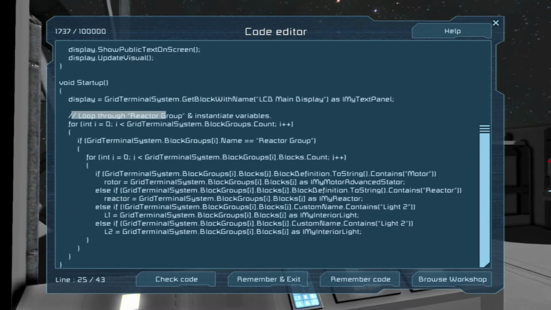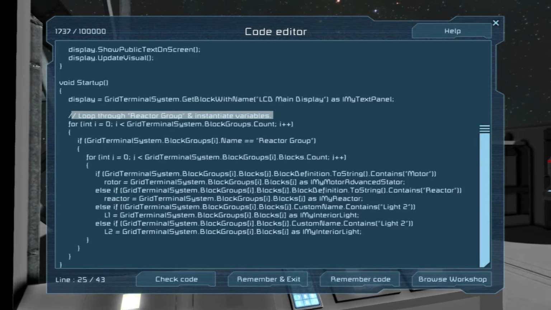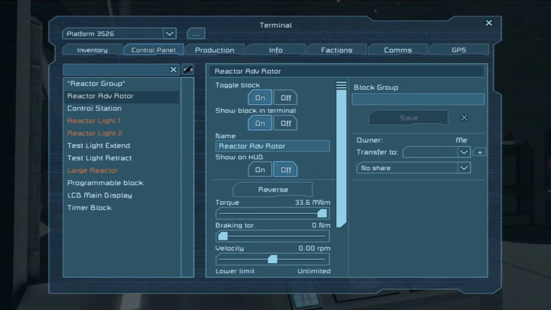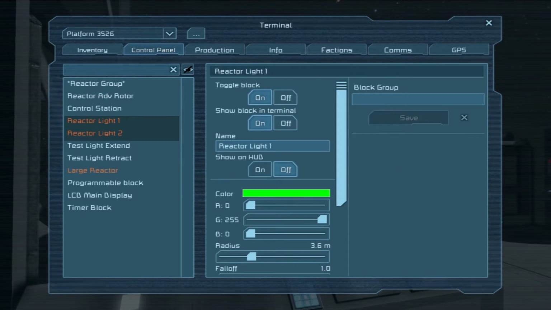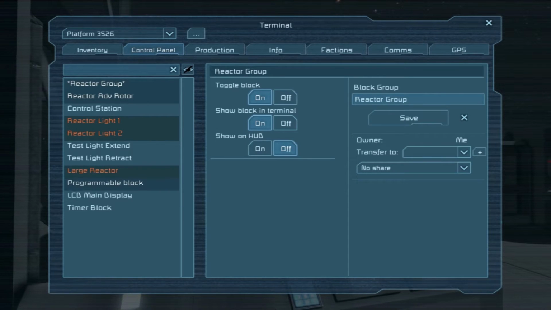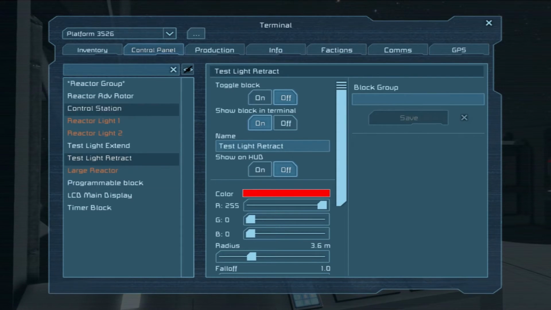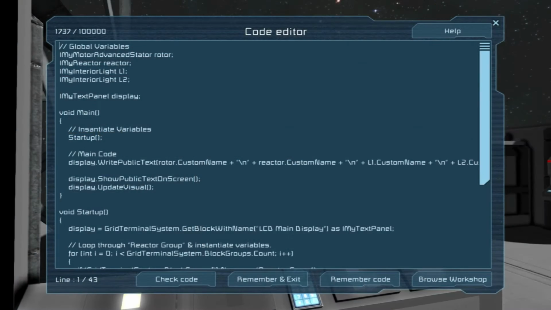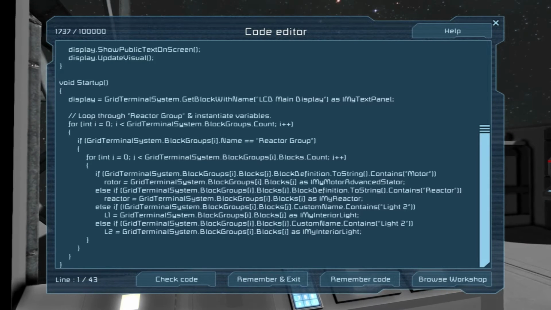Then we have a line that says loop through reactor group and instantiate variables. So what we've got here is a reactor group. And when you click on it, it says reactor advanced rotor, reactor light 1 and 2, and large reactor. Good. So basically what you can do is add those three things and then just add it to a group that's called reactor group. And that way you only have to name one thing. What that does is, instead of having to instantiate another variable, I use the grid terminal system to my advantage.